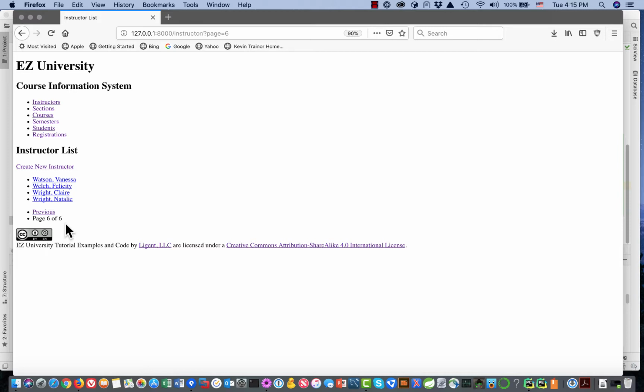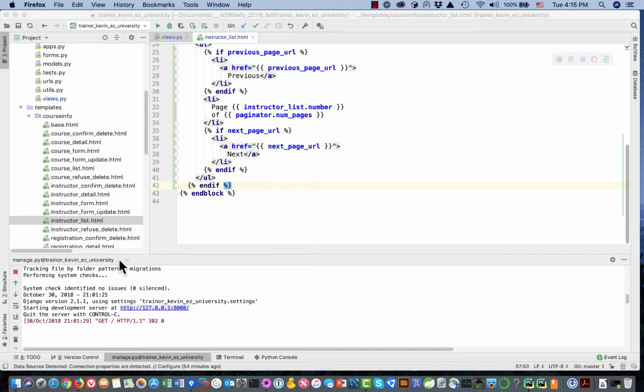Very nice. Okay, so before I finish up here, I just want to test. Does it do the right thing when I don't have enough instructors to have pagination? What if I back out that instructor test data, go back to having 4 instructors? Am I going to have any of this pagination related content at the bottom of my page? I should not. So let's go and test that that's actually true.